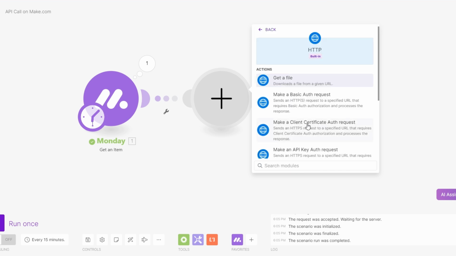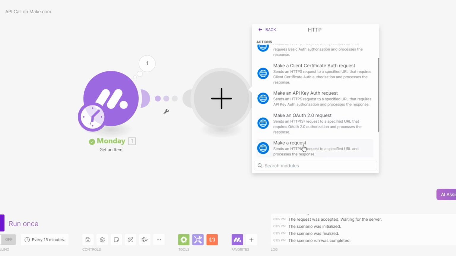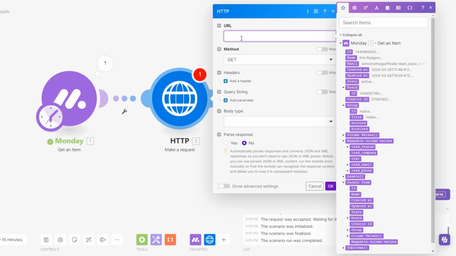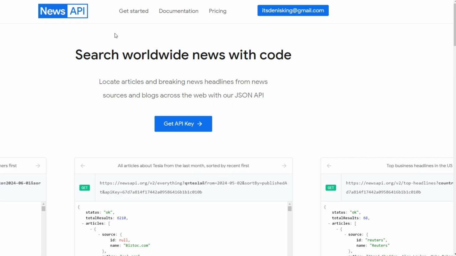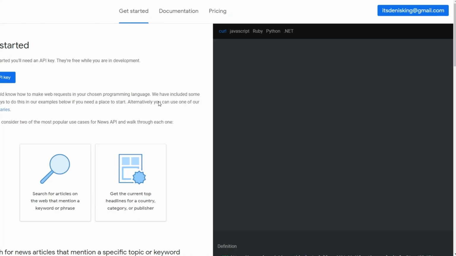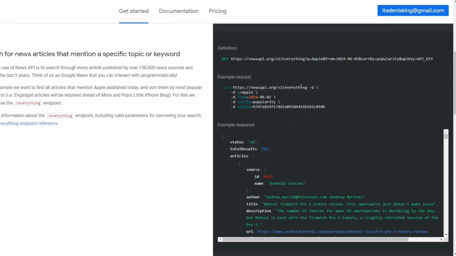Click on HTTP, and then what you're going to do is make a request. And then here we're going to add our URL. Now, let me show you how you can add your URL over here. On newsapi.org, I'm going to click on Get Started, open it on a new tab. On the new tab, you will see this canvas right here, and these are an example of how you can define your URL.